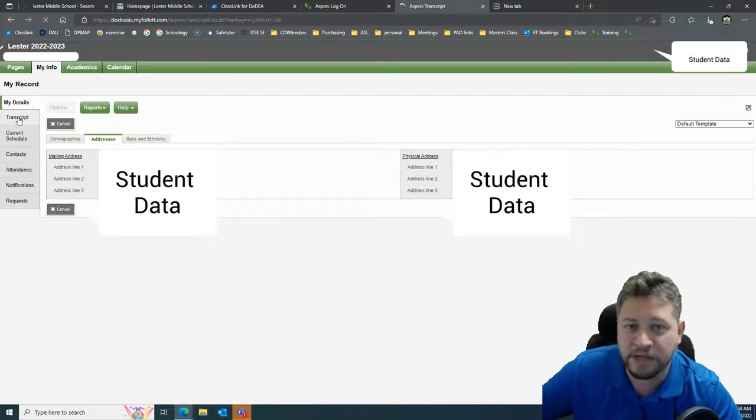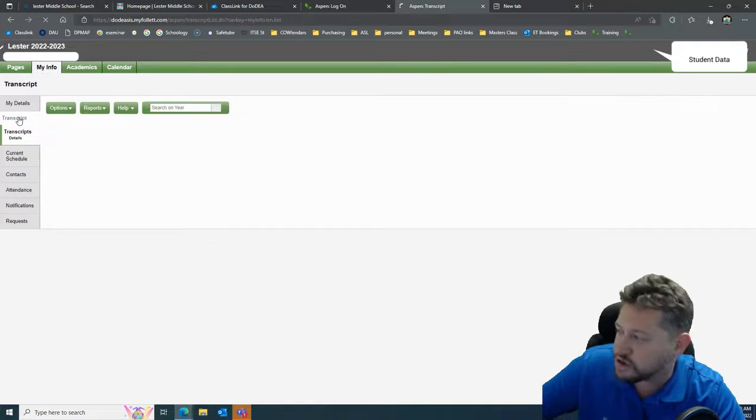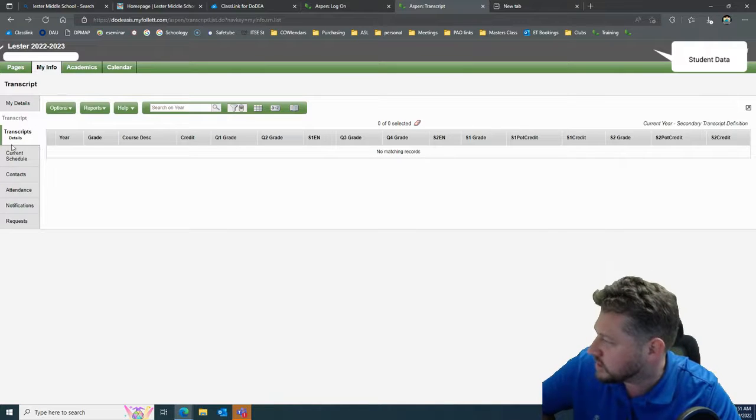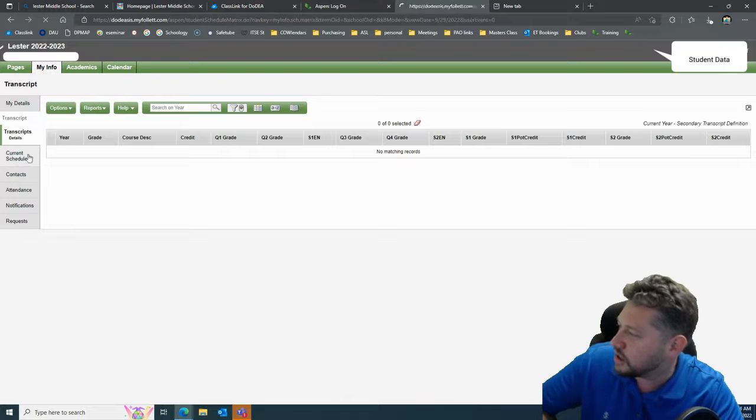Transcripts are really for students who have been here for a while. So this is our first year using the Aspen database, so you're not going to have a whole lot of information in here. And then next is our current schedule down here.